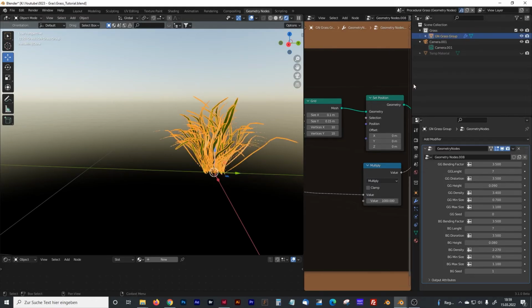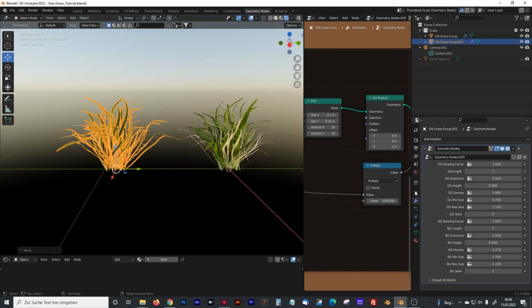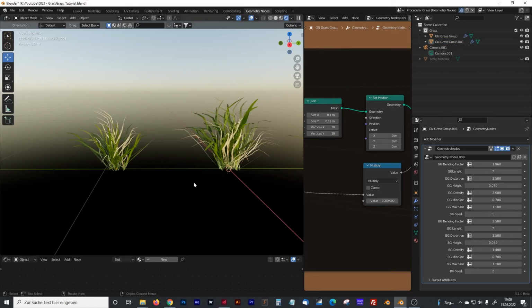So to achieve that, hit Control C to copy it, and Control V to paste it in. And now we have 2 separate grass groups. And now we can edit our second one. Maybe we can bend it a little bit less, like that. We can make it smaller and decrease the density. Of course, the density of our brown grass, and we could change the seed so that we have something totally different.